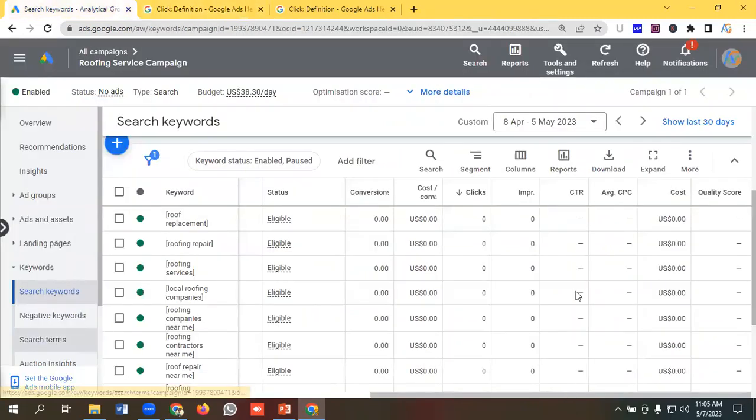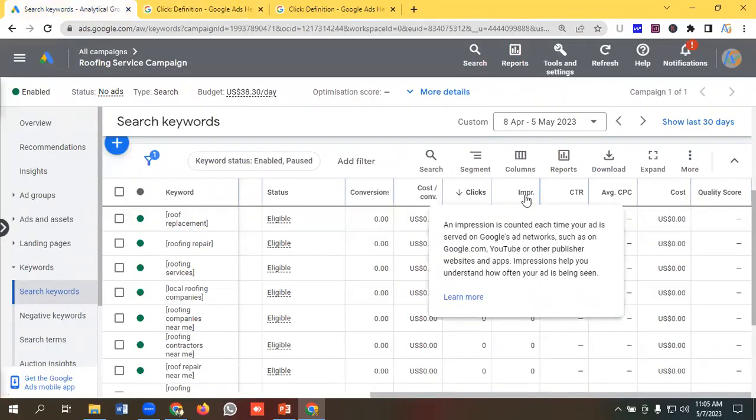Okay. So the next metric we'll be talking about is impression. An impression is counted each time your ad is served on Google's ad network, such as on google.com, YouTube, or other publisher websites and apps. Impressions help you understand how often your ad is being seen. So if you want to learn more about impression, you can click this link called Learn More.